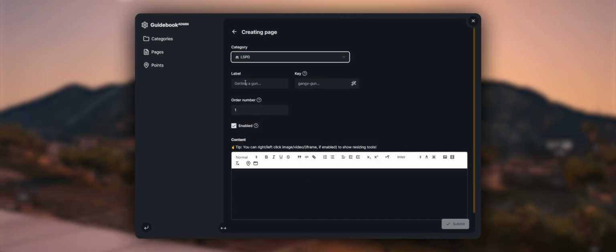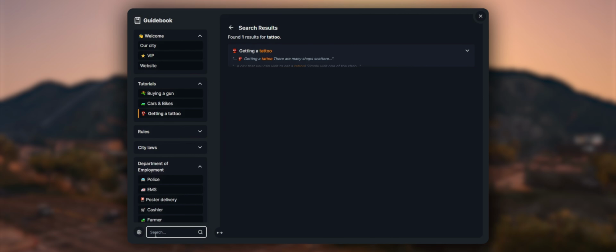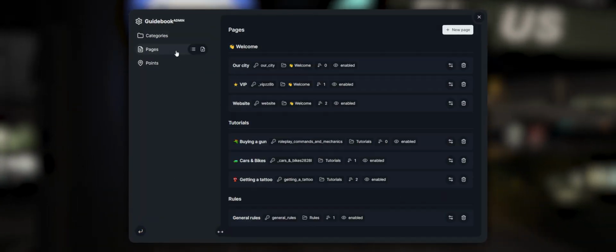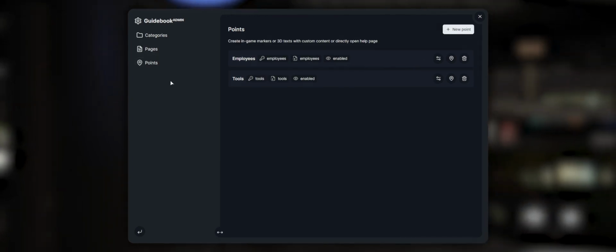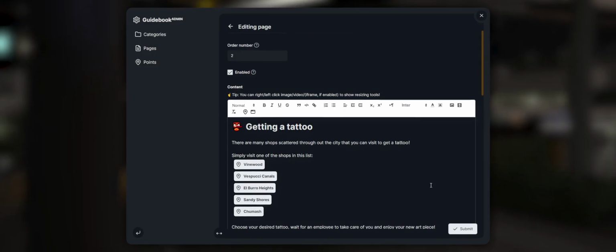Create FAQs, tutorials, server wiki, and more, tailored to your community's needs. With an easy-to-use control panel, managing your content has never been simpler. From server rules and city laws to job descriptions and more, create an update with just a few clicks.